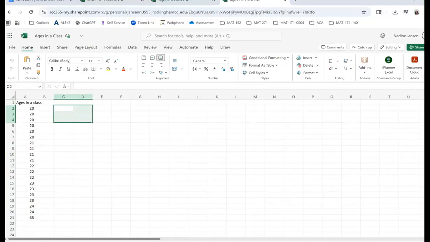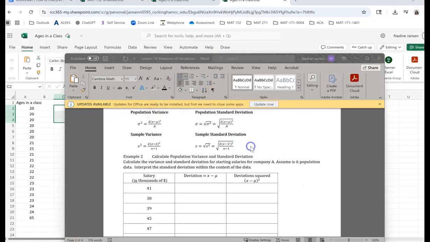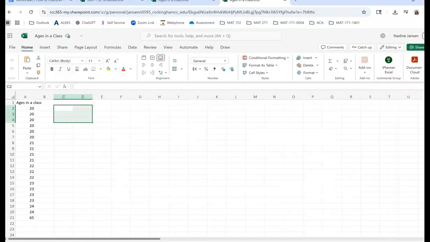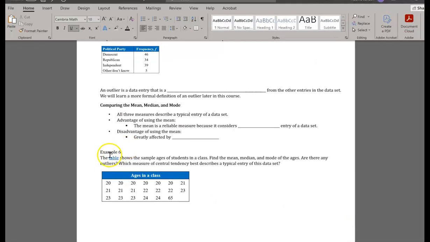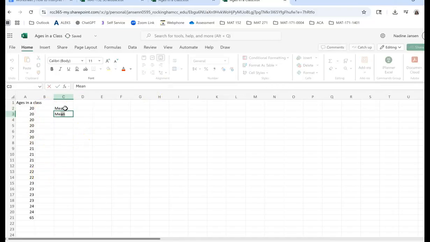So this would be very common in the course, seeing data in the course that's hyperlinked, and you just opening that link to get the data in Excel. So now that we have the data in Excel, let's quickly calculate our mean, median, and mode.